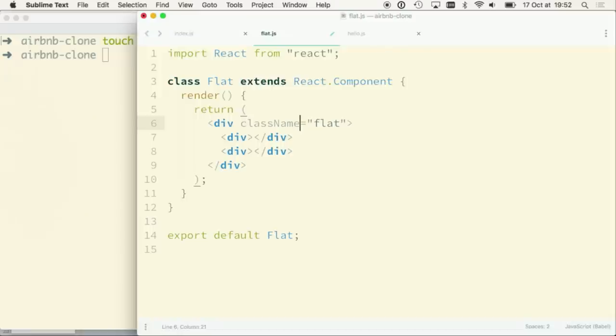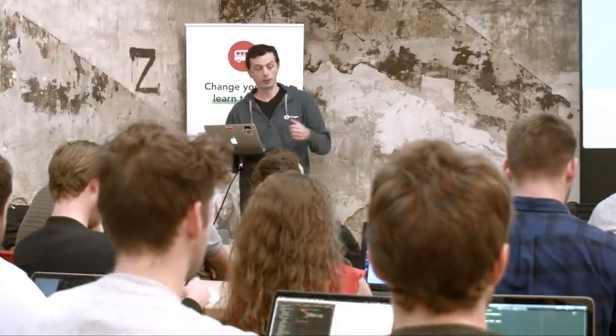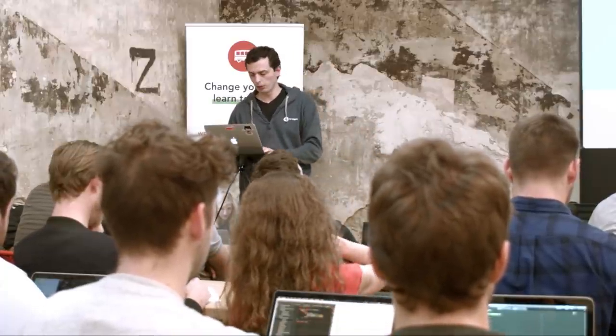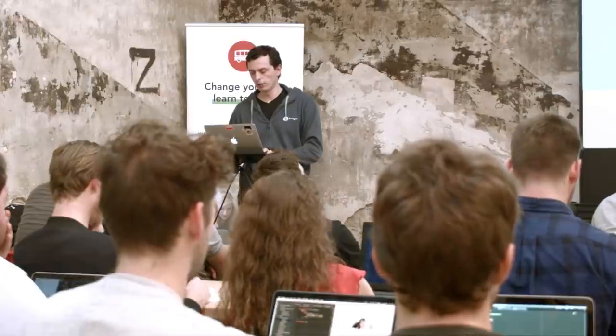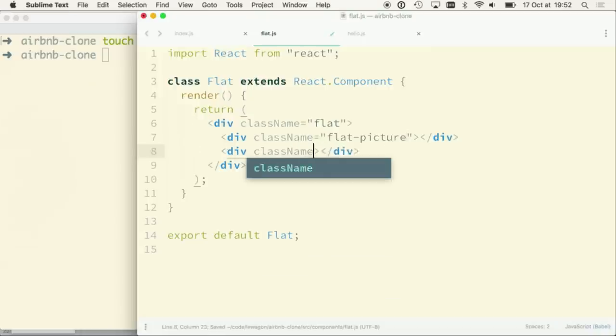So in JSX you can't use class directly. If you put class, I mean, you won't have an error, it just won't apply the CSS classes that you want, and you will have weird bugs. So anyway, you just use className. So we have a className for flat, a className for the flat picture, and a className for the flat title.